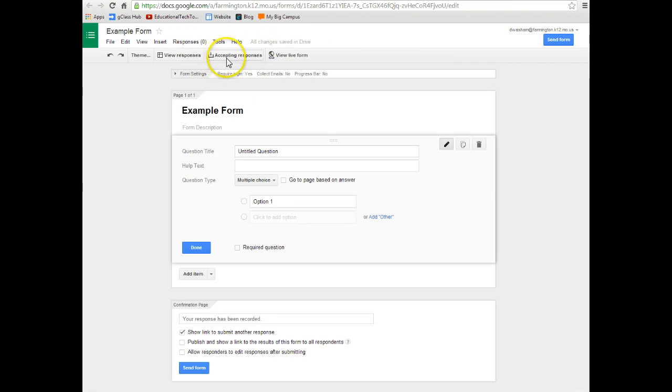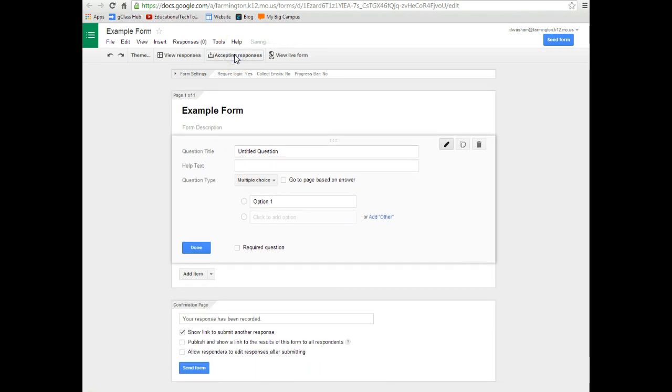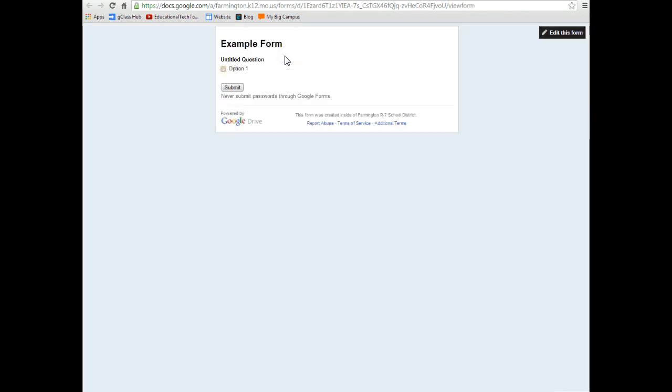And also across the top is the Accepting Responses button. If you no longer want people to be able to respond to your form or quiz, you would click on that and it would now not accept any more responses. Also, you can view the live form. We do not currently have anything in our form, so this is what it currently looks like if someone was to go to it live online.